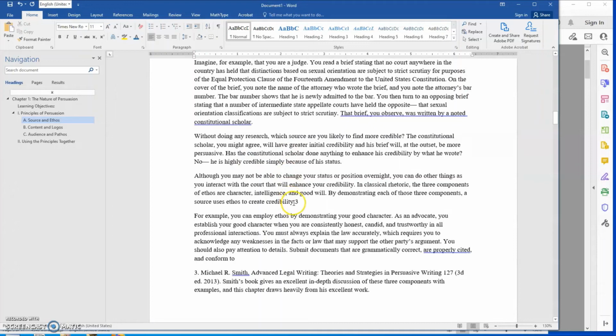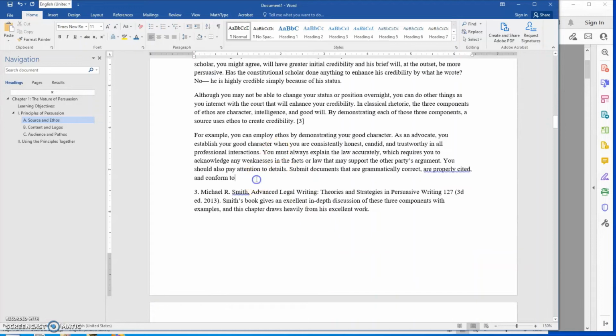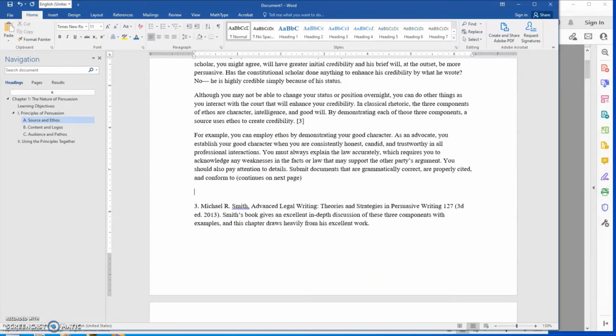So here is number 3. I did just do one more. Bracket around the 3. And continues on next page, footnote, and a bracket around that, and delete the period.